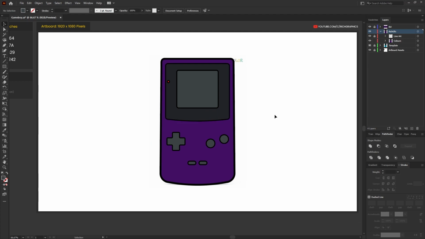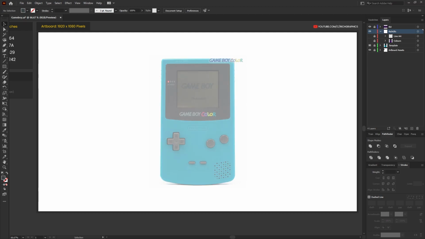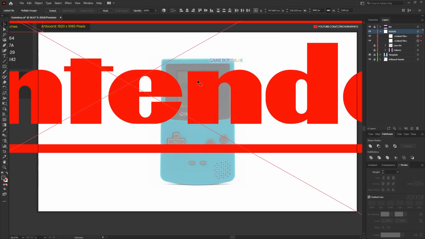Once you've chosen the base colours for the elements on the Game Boy, what we need to do now is start adding some of the finer details. Things like the power wording, the letters on the buttons, and obviously the Game Boy Colour logo and the Nintendo logo. So first off, I'm just going to lock and hide the line art and colors layers, and then I'm going to drag in the Nintendo logo and the Game Boy Color logo.